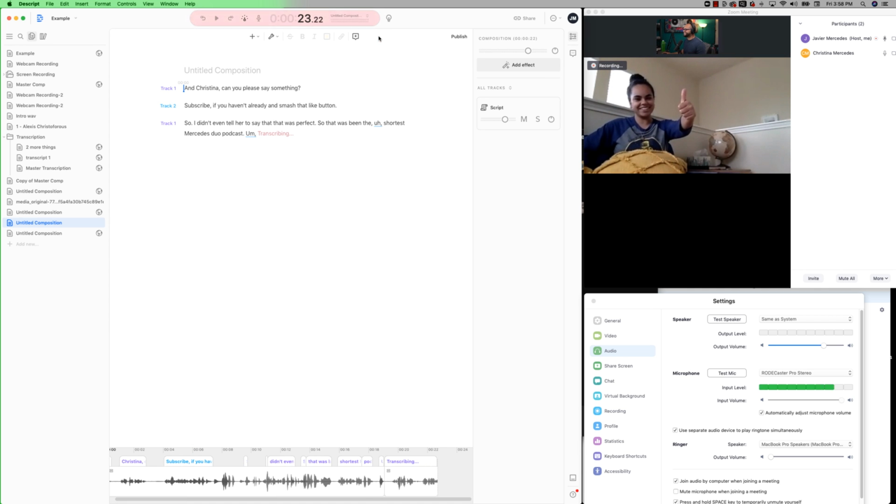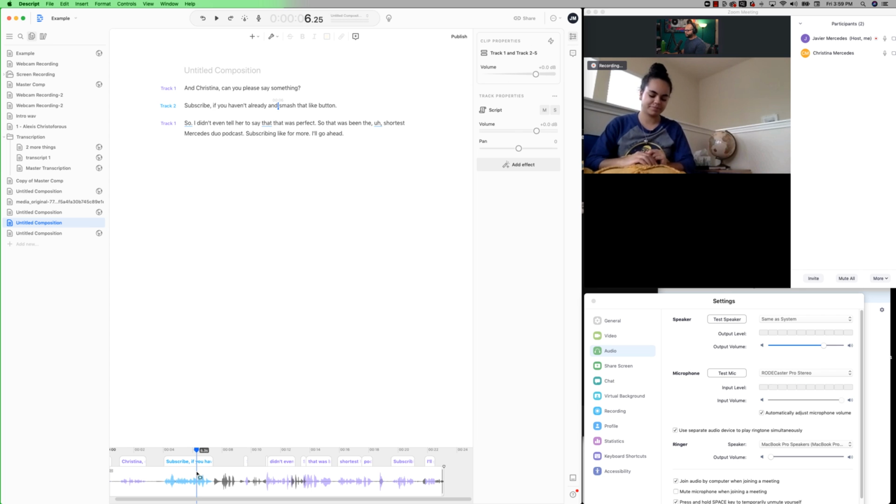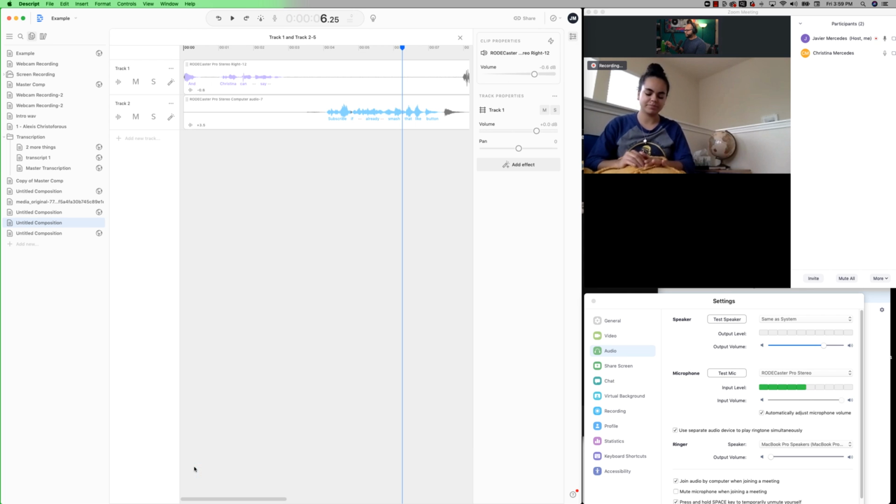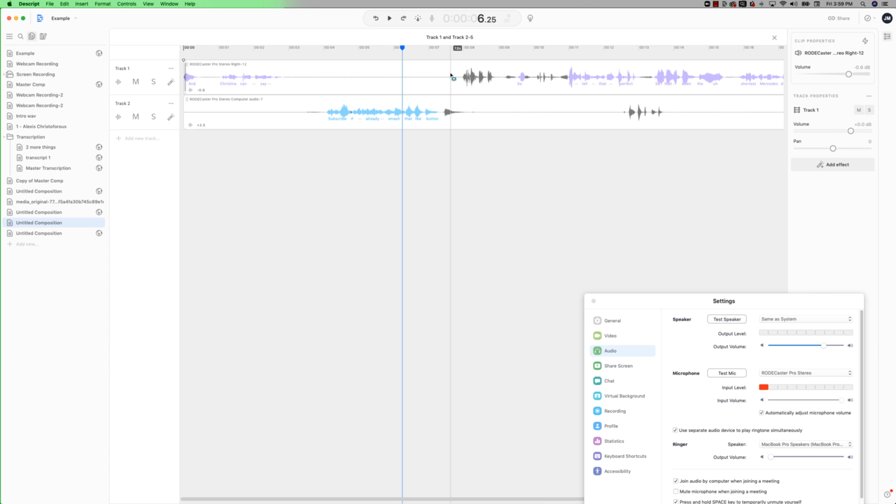I'll go ahead and hit stop. And as you can see, it has her audio on one track and my audio on a separate track. And like I showed you sequences before, if I hit Shift Command O down here, here's the multitrack of that podcast that we just recorded.